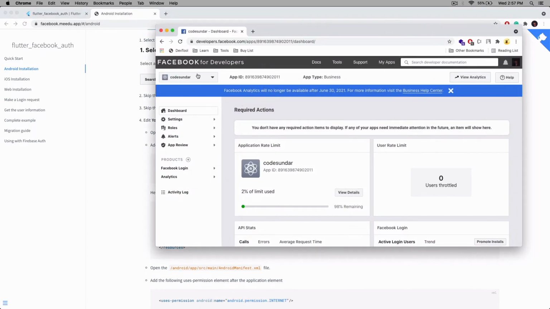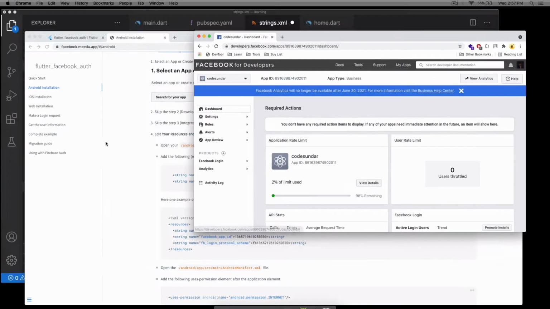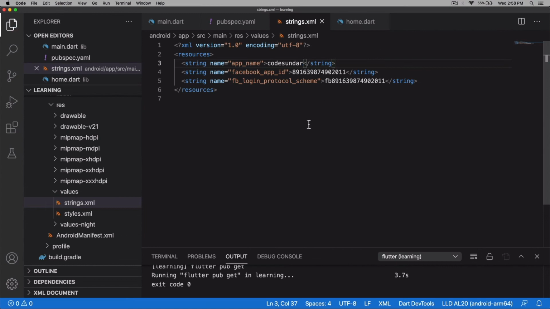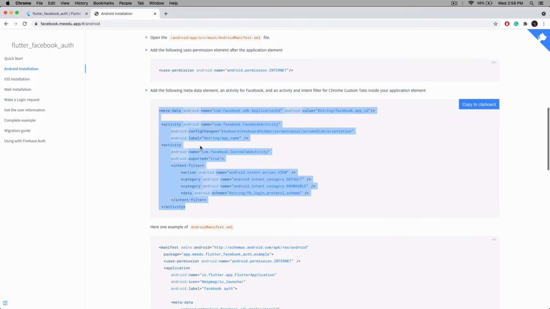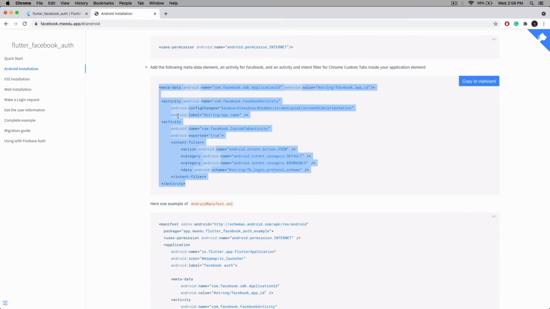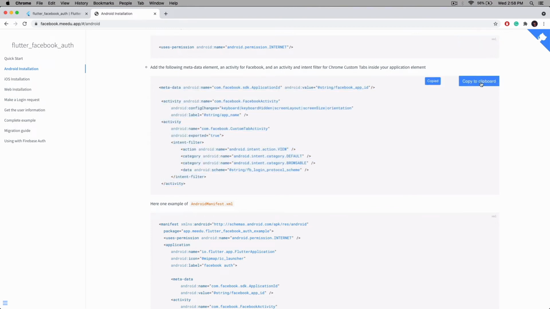So this is our application name and this is our app ID, and I'm just copying this. Once it is done, we have to copy this. These are the activity files related to Flutter. This one you should paste inside the application, so I'm just going to copy this.